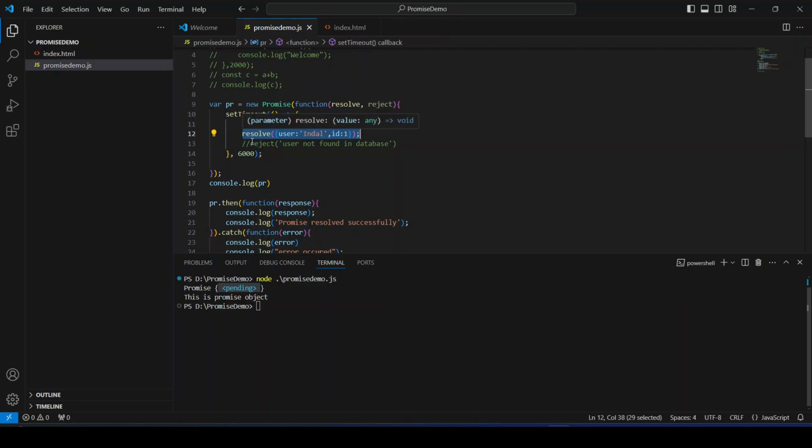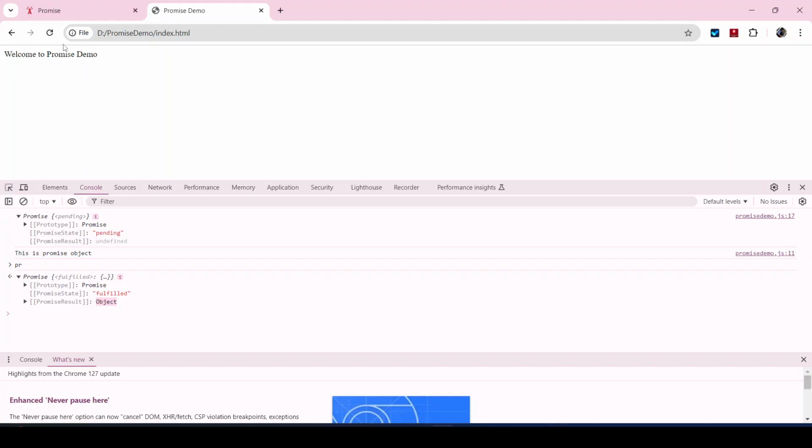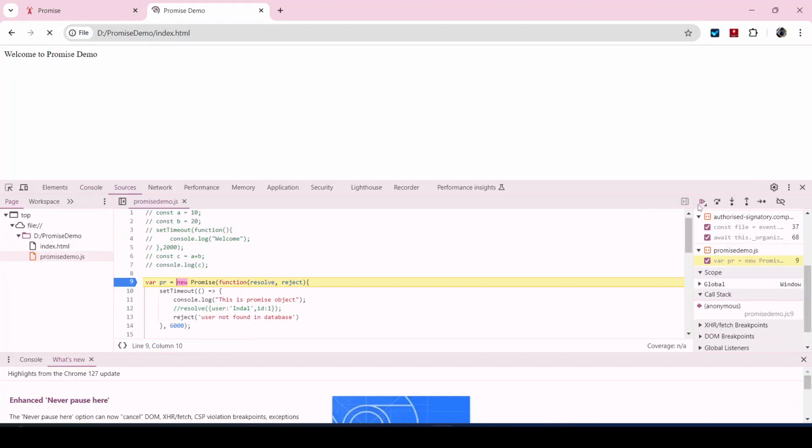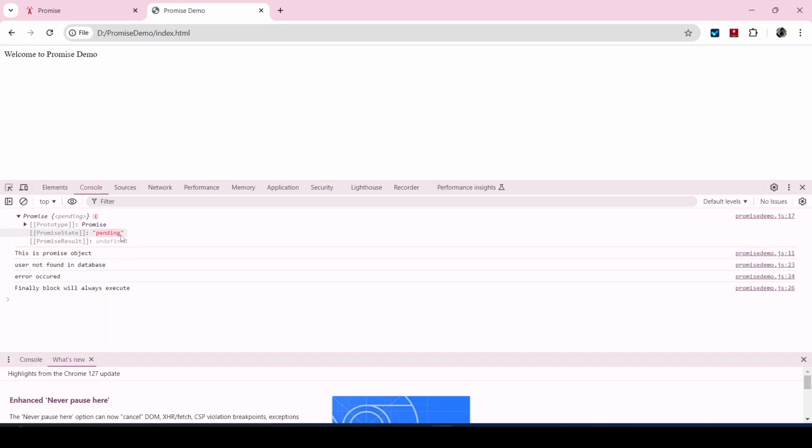Likewise, suppose I comment this and uncomment this. In that case, can you guess what will be the state? Of course, the state of this promise will change to rejected. So this time we will have rejected. Let me refresh and continue. If we go to this, we have the promise in pending. Why? The reason is 6 seconds are not completed. As soon as 6 seconds complete, you see reject got executed, and now its state has also changed.